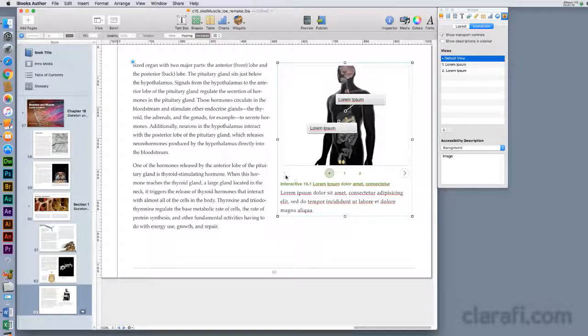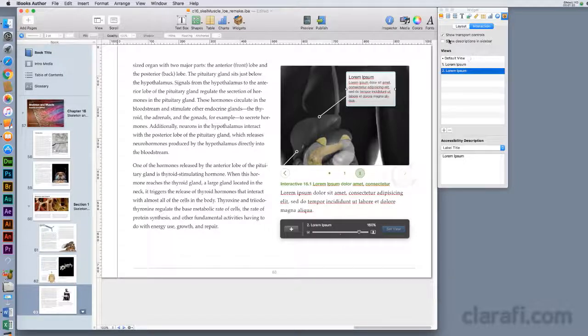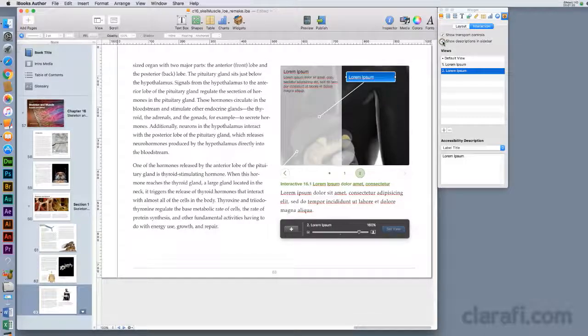These are the ones we saw as we were looking at the examples of the arrows and the numbers to navigate from label to label. And you might be wondering what this is: Show descriptions in Sidebar. We are not going to use it, but let me just show you what it does.